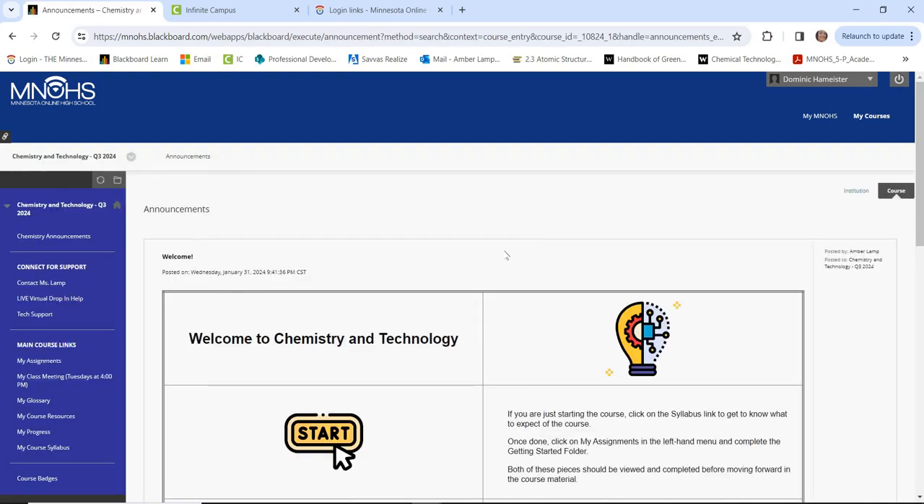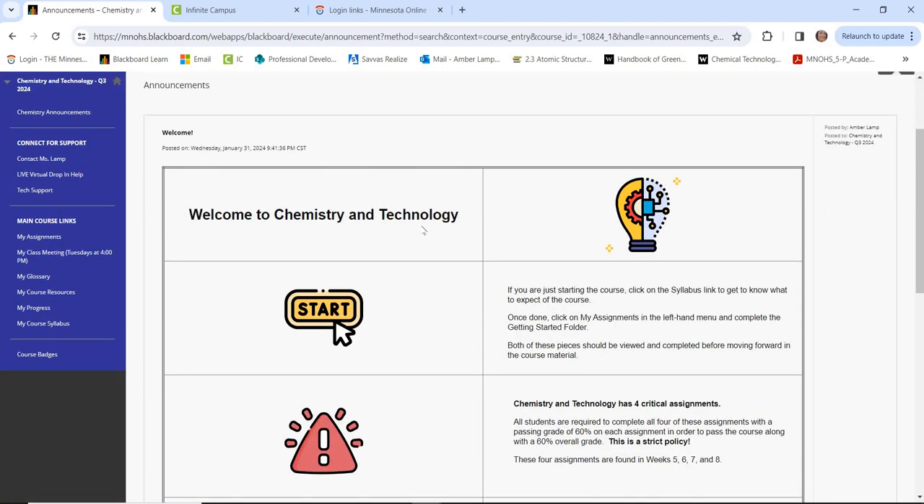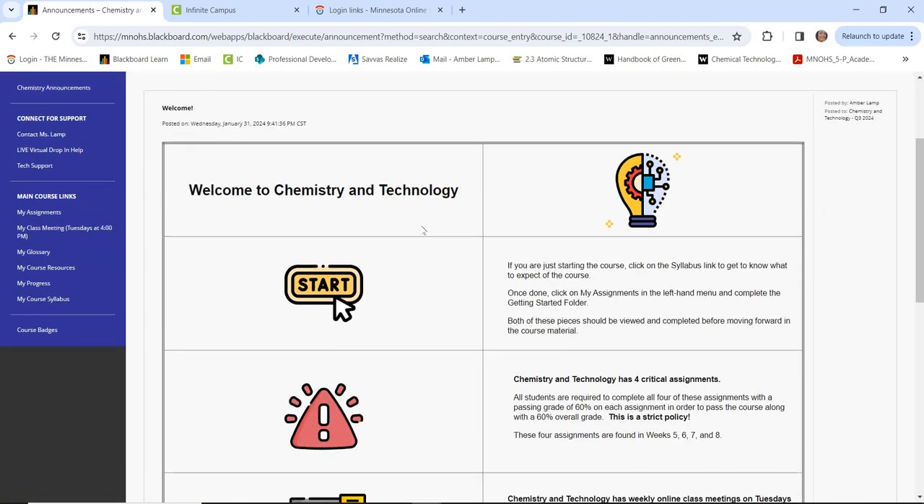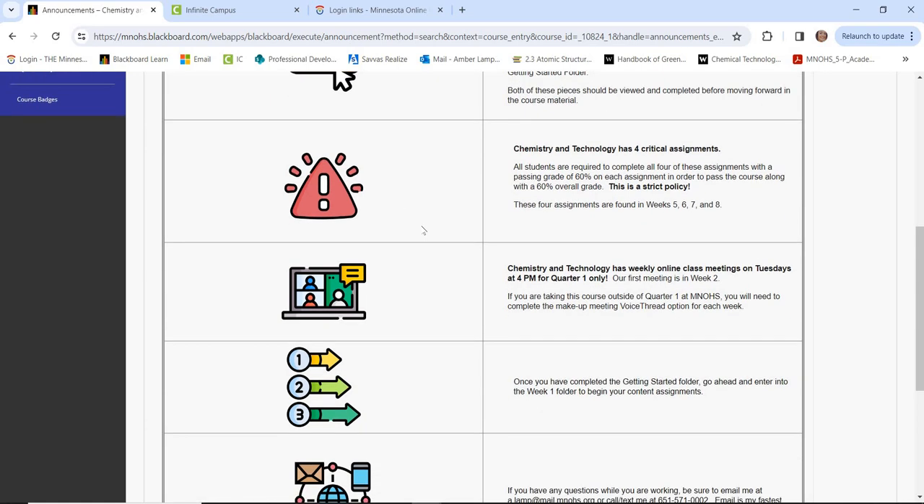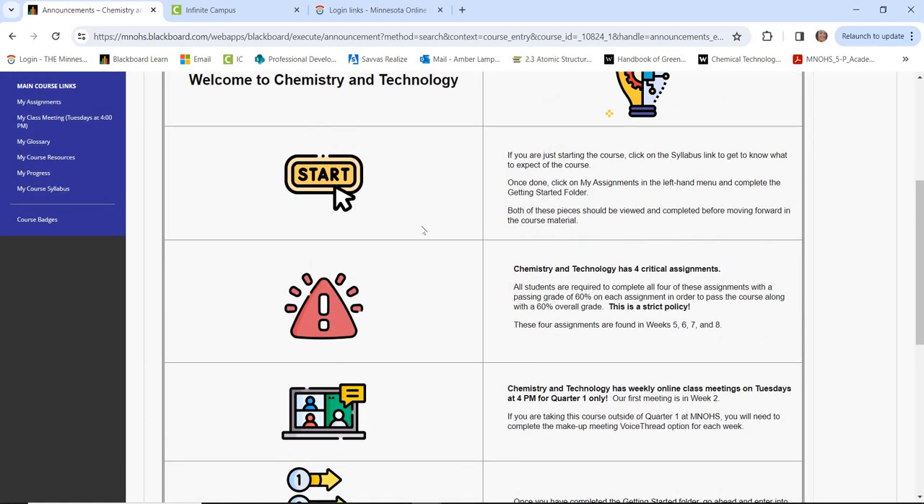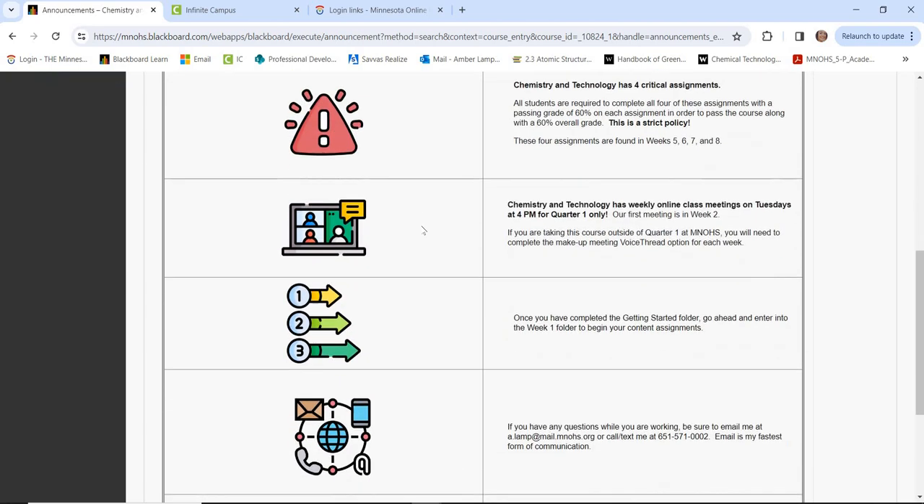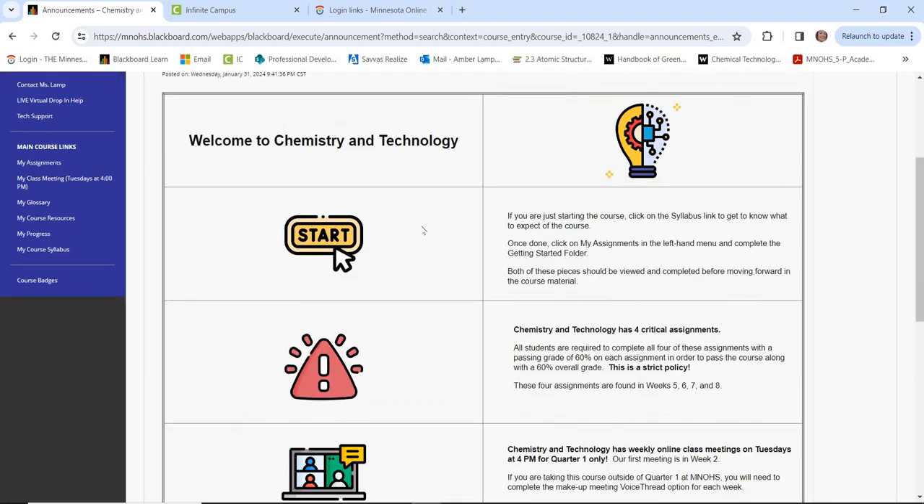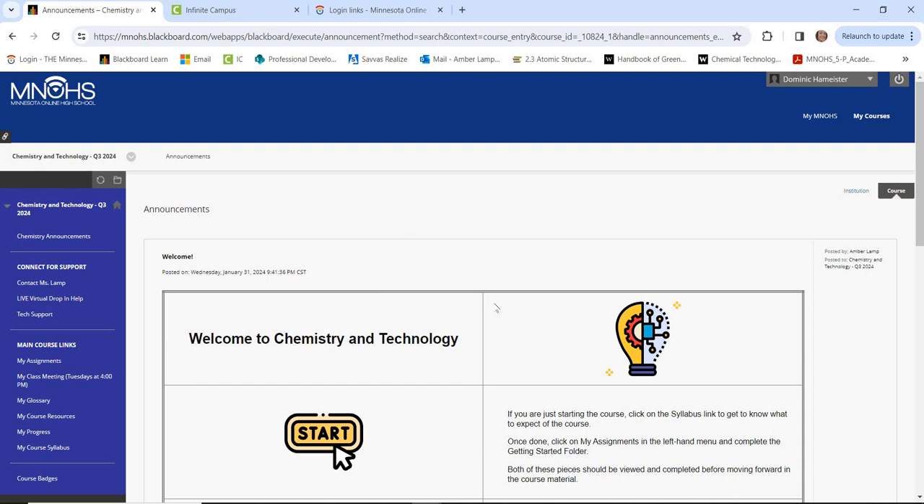Now I'm going to go in chemistry and technology, and anytime you want to get out of a class, you just go back to my courses up here. But so this is chemistry and technology. This is the class you have with me. You'll see that it has just an announcements page on what to expect and where to start. Now I'll go through this stuff kind of as we work our way through, but I just want you to notice that you are on the announcements page. Anytime you go into a class, it goes right to the announcements page.